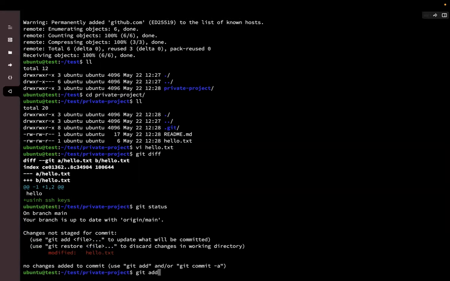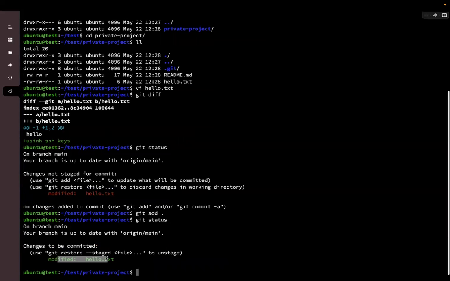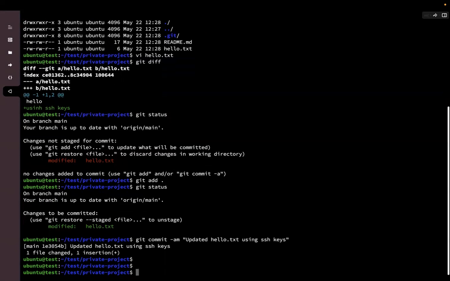Now you can run git add dot, and then git status. Now it's showing in green color, which means it is added. Now we can commit with git commit -m. Until git commit, your file is not pushed. It's perfectly in your local. It's not yet pushed. Okay. Git commit "updated hello.txt using SSH keys". So just simple. Until now your file is not pushed.